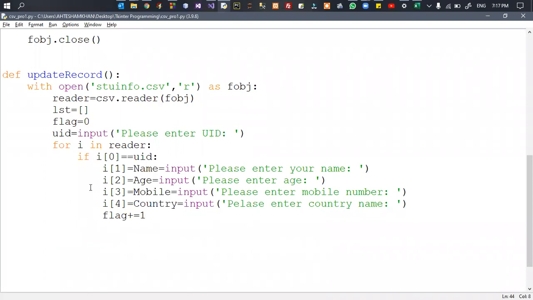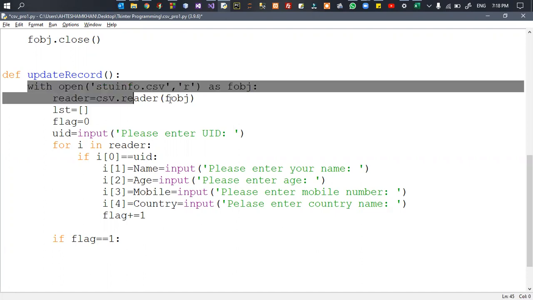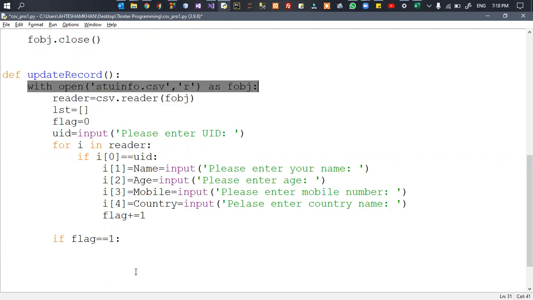Now here we have found that record. If the record is found, that means the value of flag is equal to 1. That means we have found that record and we have already updated their record into that list. So we will write our same code in that true block, right? So I copy this code here and paste it here.